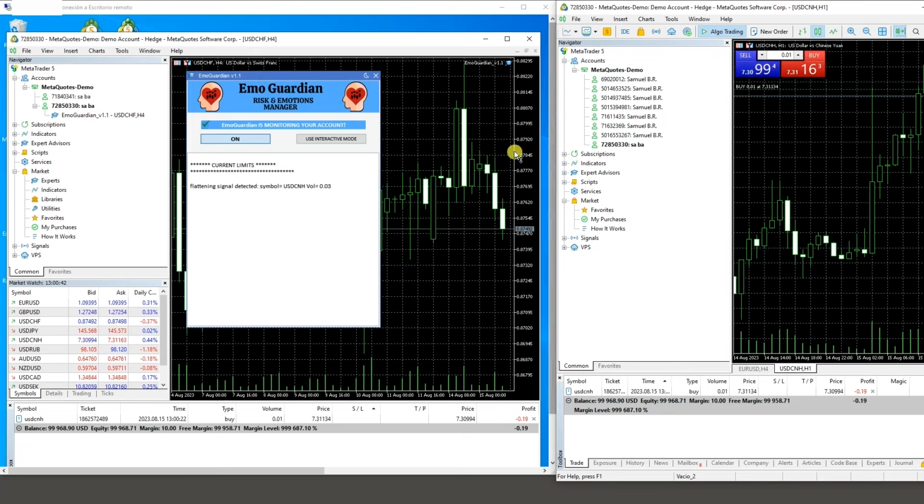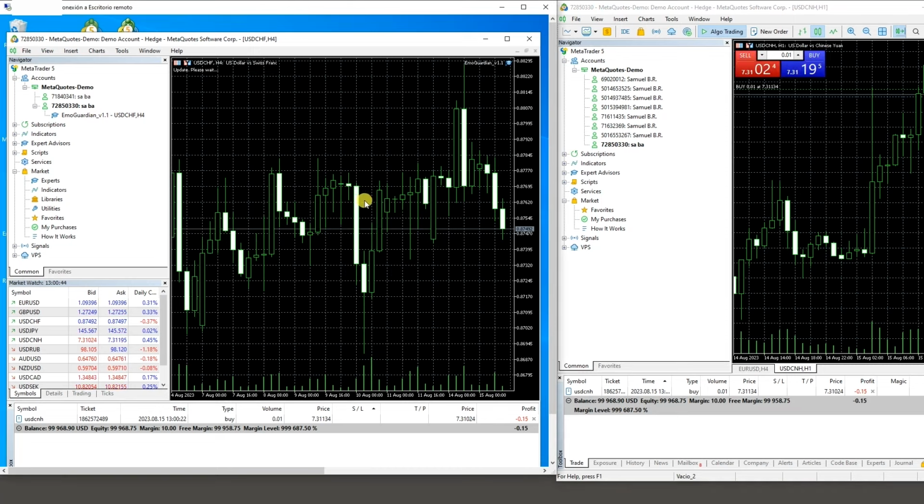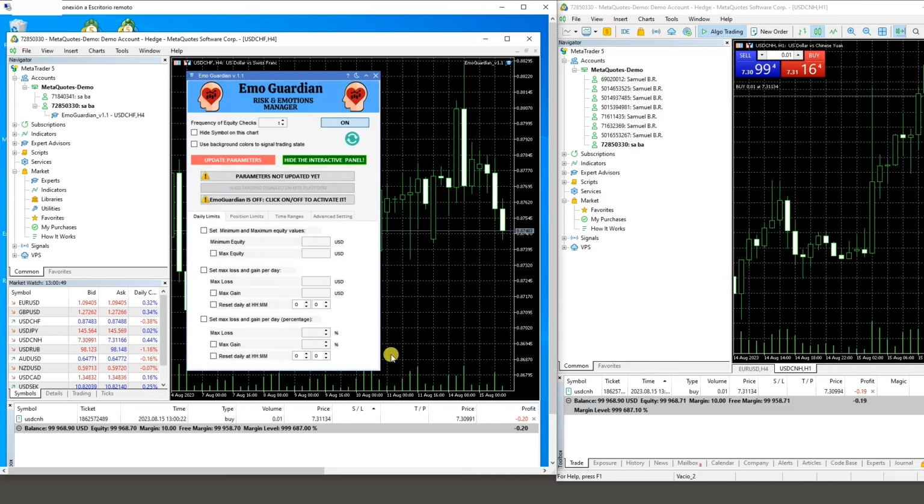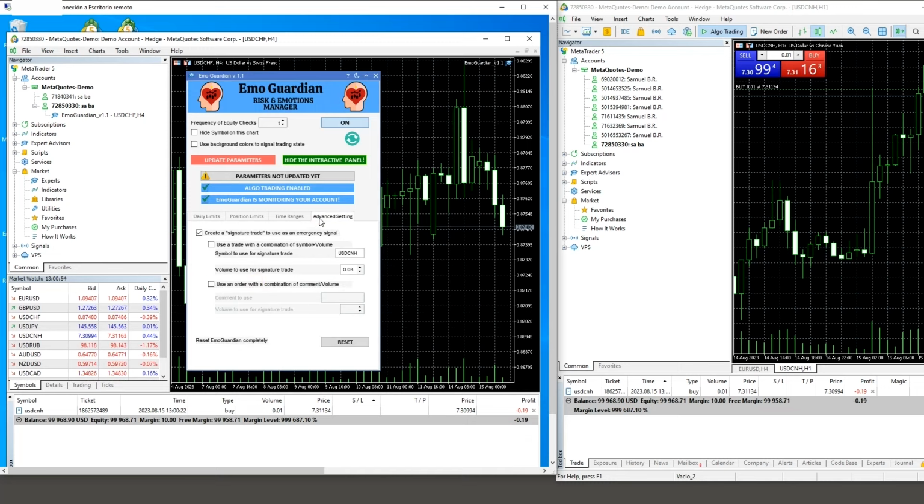Okay, so this is the idea behind it. Of course, I also offer another solution. Let me show you another option to create an emergency signal, using a combination of comment plus volume. Let's use as a comment, let's say, emerge 1 2 3. I can use whatever comment I want, and as a volume 0.2. So in that case, the symbol is not used.